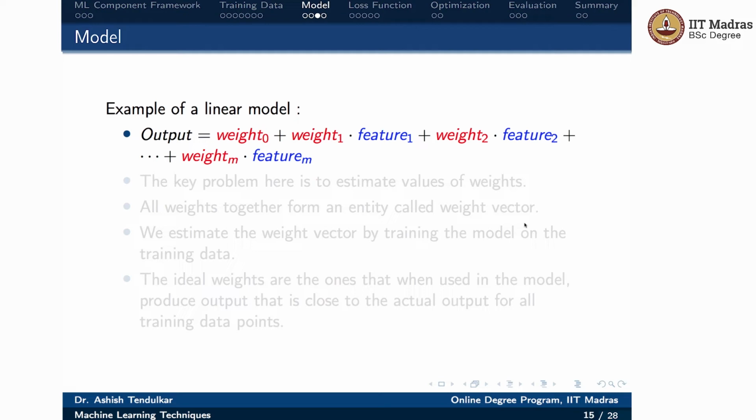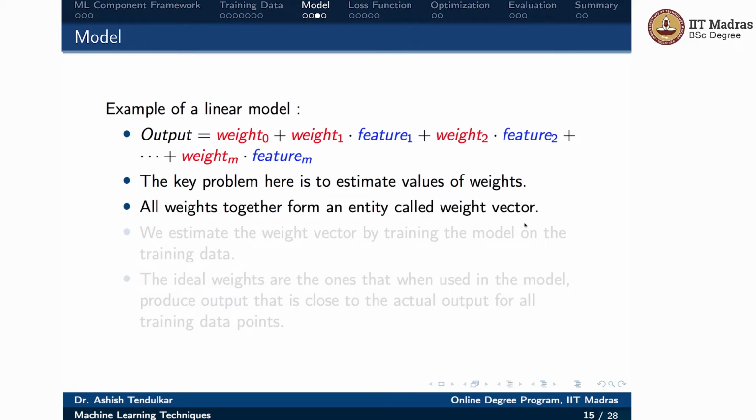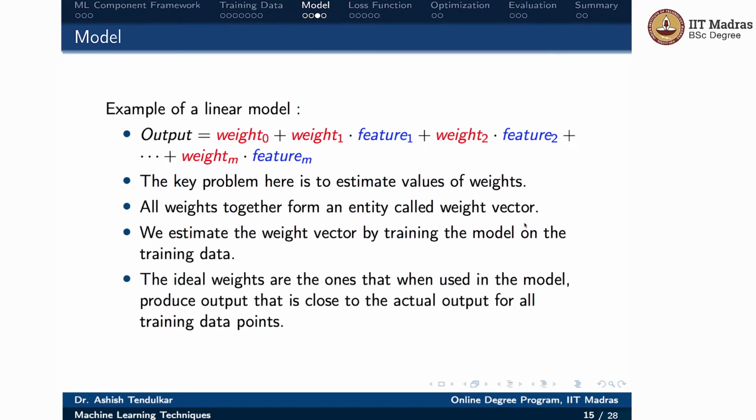Of course, the features are known to us, but weights are not known to us. So the key problem becomes the estimation of the weights. All weights together form an entity that is referred to as weight vector. We need to estimate the weight vector by training the model on the training data. The ideal weights are the ones that, when we use them in the model, produce output that is close to the actual output. So ideal weights are the ones where the model produces the result which is closely matching the actual result.